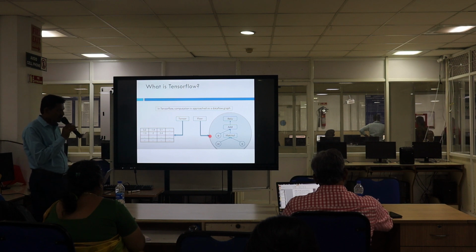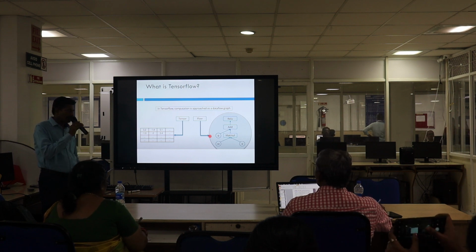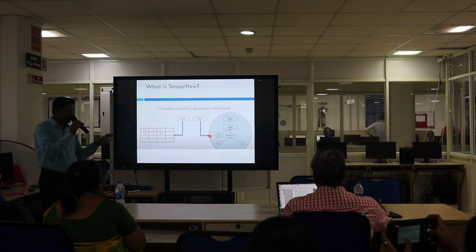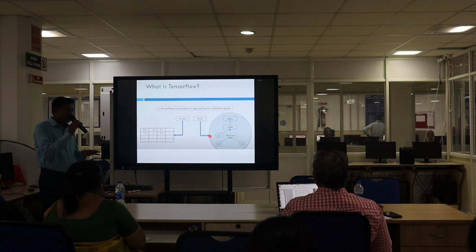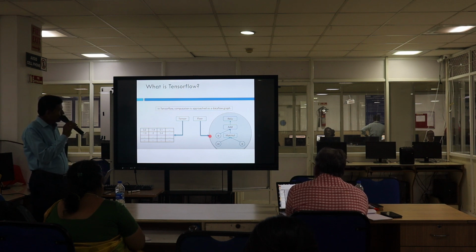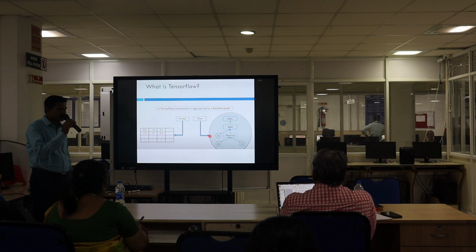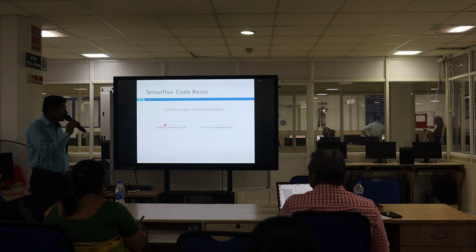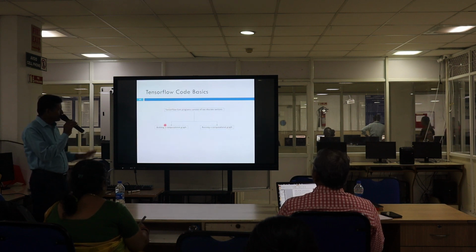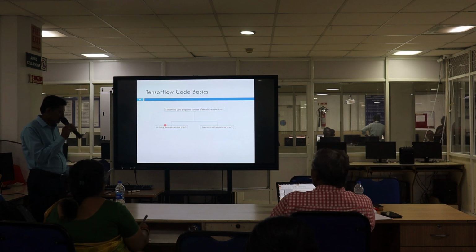Before, we would write a sequence of programs to achieve one goal. But now, in TensorFlow, we write the program in graphical format, in the form of a graph. So there are two things: first we have to build the graph, then we have to run the graph.